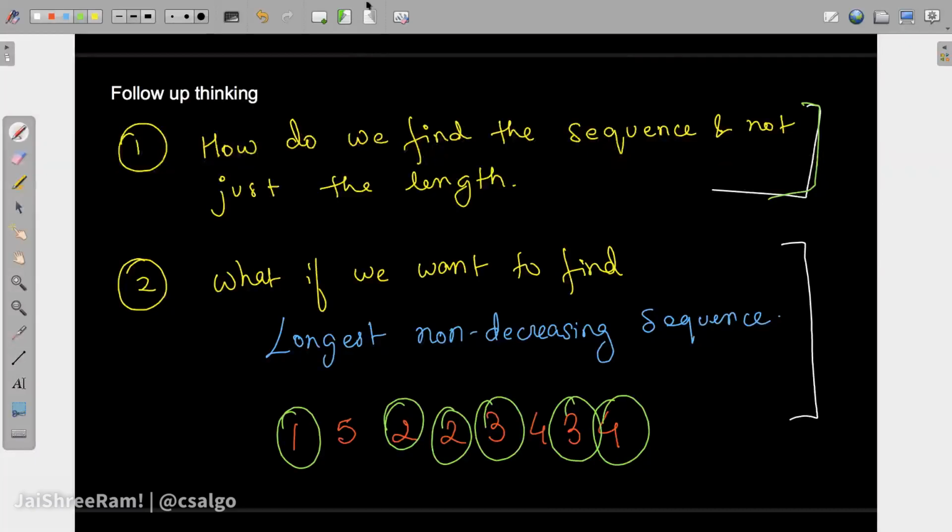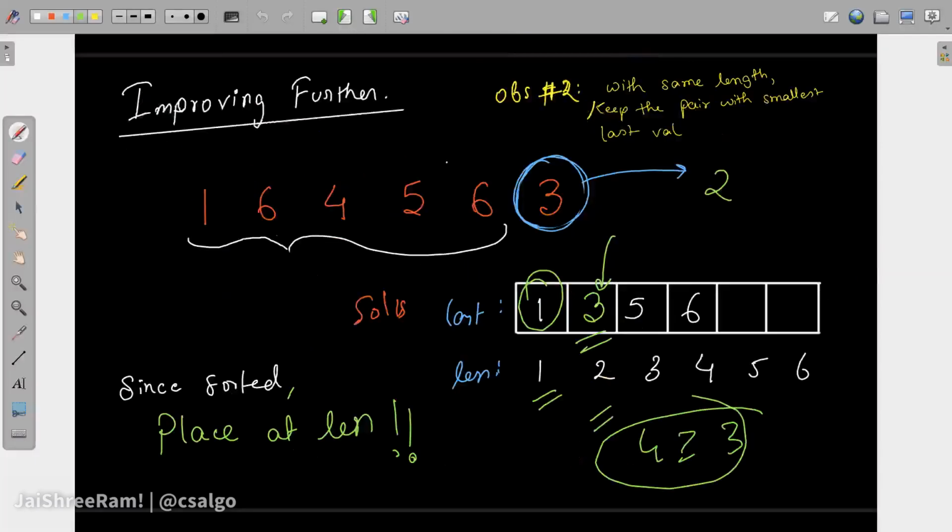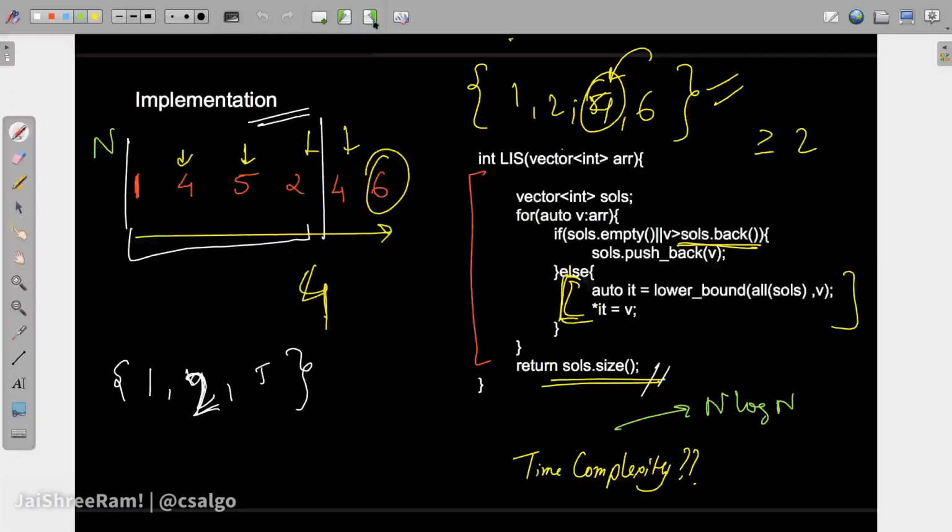If you understand the process that we did, you should be able to write some extra code to print the sequence as well. A quick hint: try to find out which position was pushed at what place, where it was kept, and process from back to front, and that should help you find the sequence.